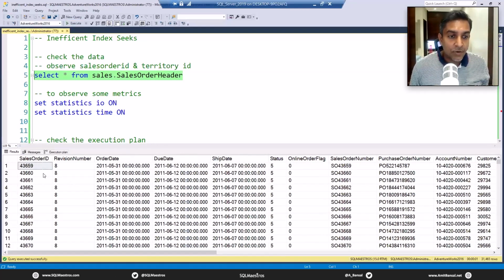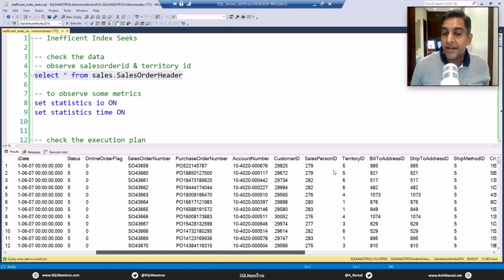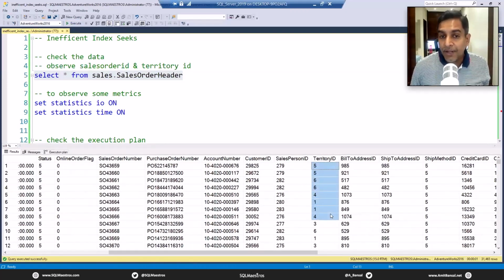You have the SalesOrderID on the left side as the first attribute, and we can really assume this is the clustered index. This is the primary key and the clustered key as well. Let's move towards the right, and there is another attribute here called TerritoryID.